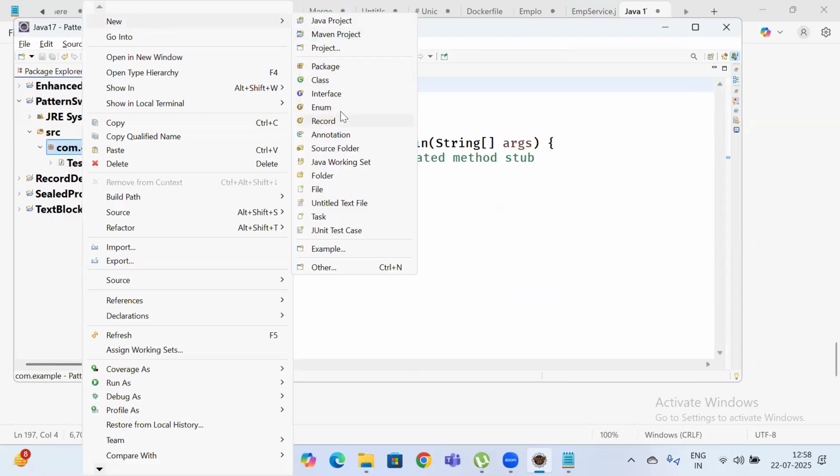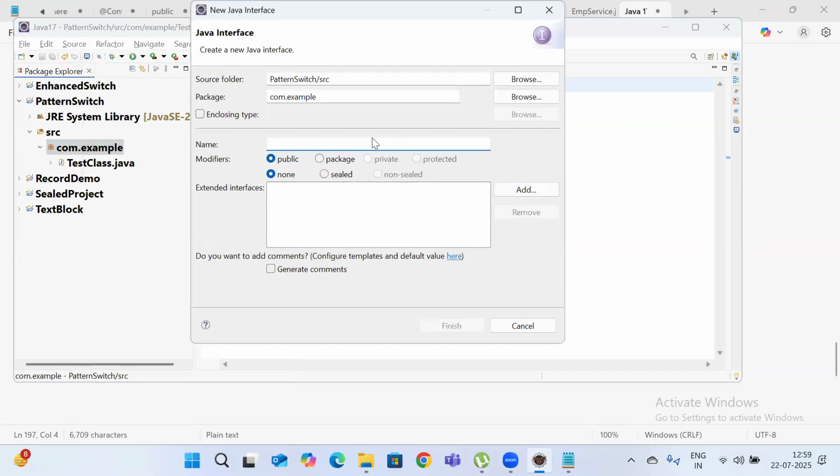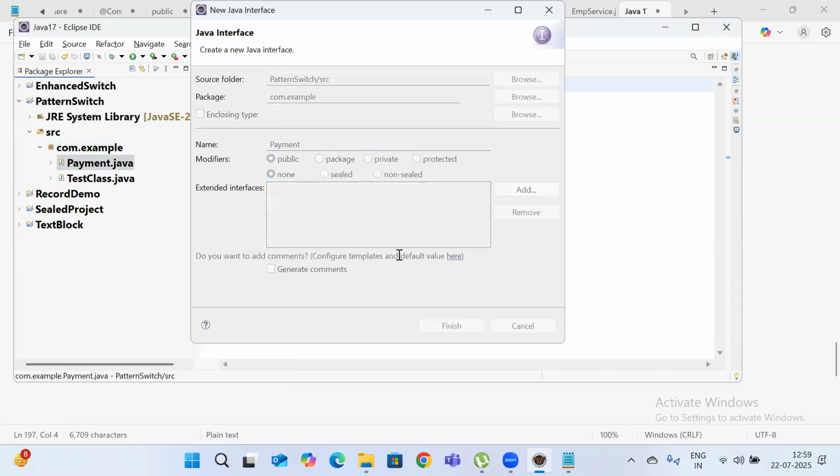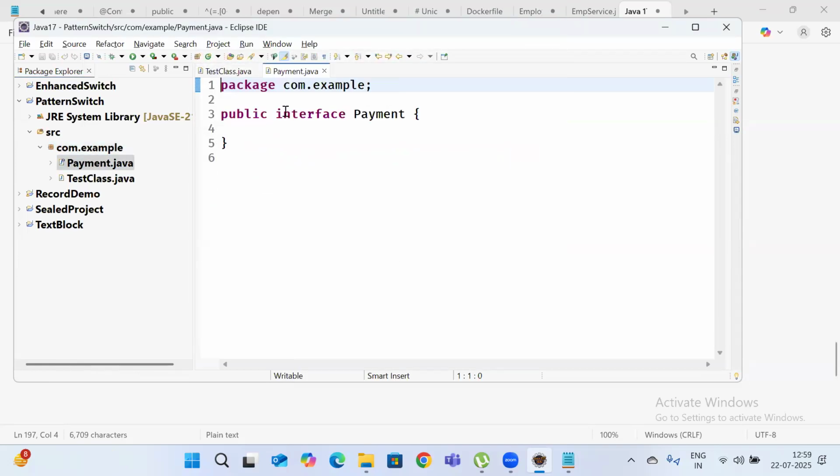Now I am also creating, you can see this guys, an interface, payment. Just like a normal interface I am creating payment. Otherwise, I can make it sealed again. You know the difference between a normal interface and a sealed interface? A sealed interface is nothing but a controlled way of creating the child classes. A normal interface means an uncontrolled way.